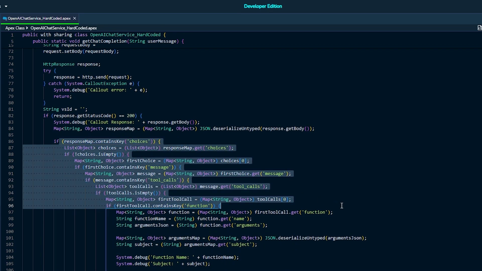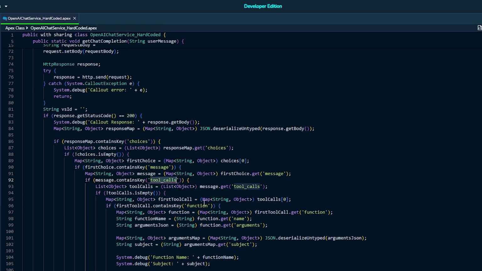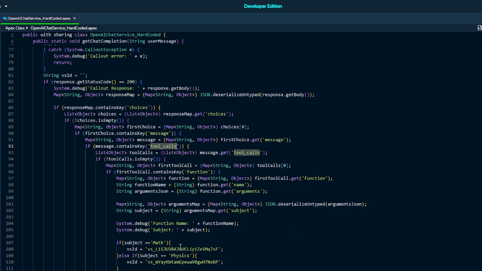So this code is all about getting parameters from the tool calls. And you can see that I'm fetching the function name and function arguments here. That means in the function name, I'll get the function that is called, and in the arguments, I'll get all the arguments from the JSON that got generated by the function calling. And from this argument JSON, I'm also fetching the subject. Not the list, but just the subject.